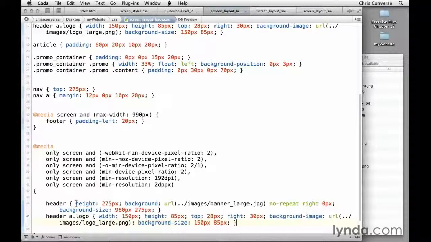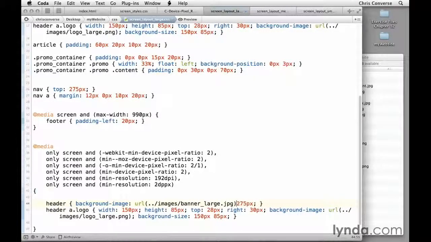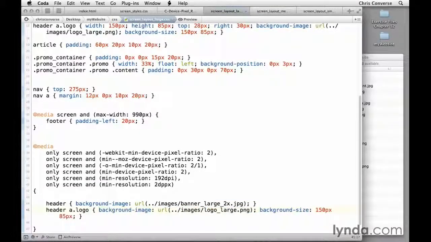Now let's change only the properties that we need to change for the high pixel density. So let's get rid of height. Let's change background to background image. Let's get rid of the other properties in that shorthand style. Let's also get rid of background size. And now let's change banner large to banner large underscore 2x. Next for the logo, let's get rid of all of these properties as well, and just leave background image. And we'll change logo large to logo large underscore 2x.